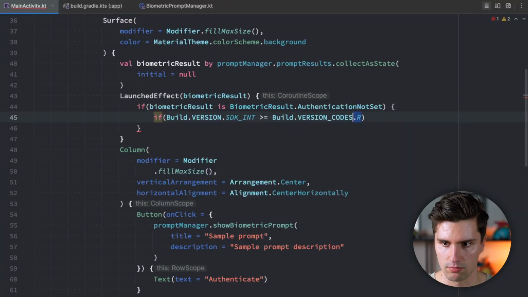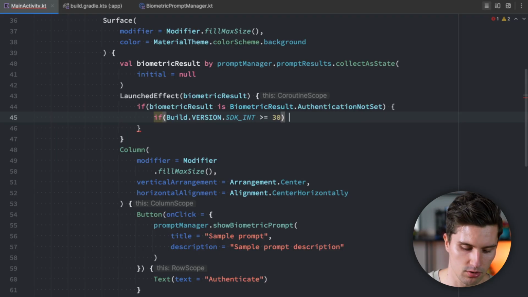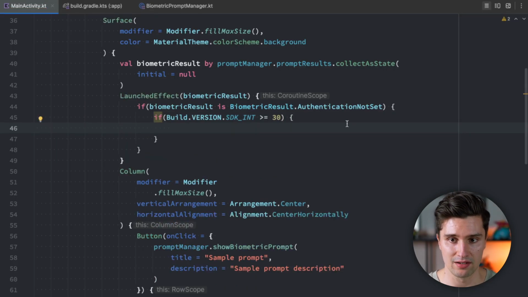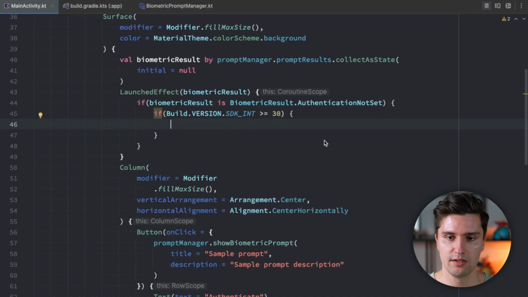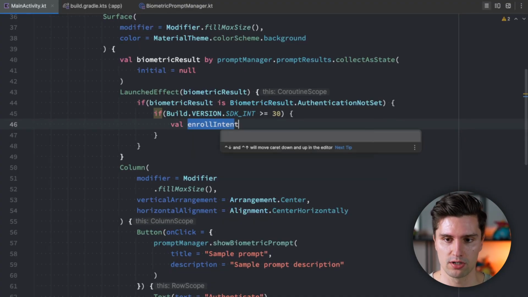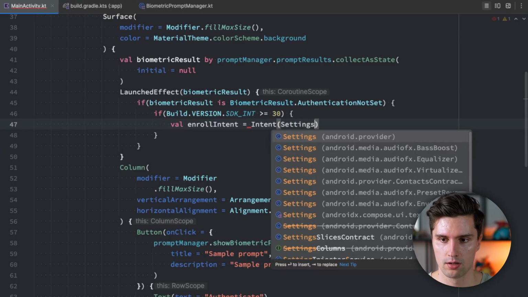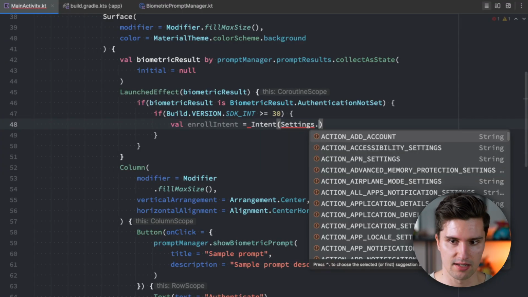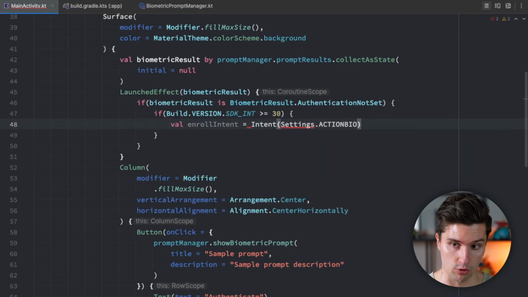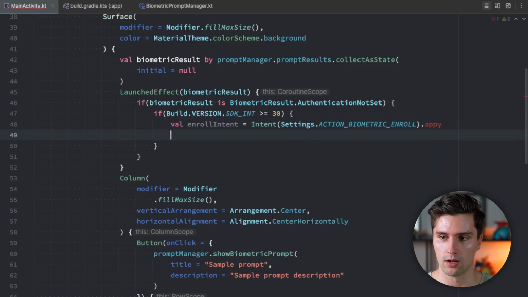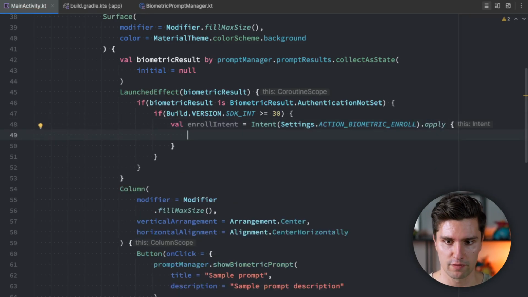So we can also, again, use 30 to keep it consistent, because only then is this feature available that the user can set this authentication right in the app. If that's the case, we need to define something called an enroll intent, which is just an intent with the action Settings.ACTION_BIOMETRIC_ENROLL.